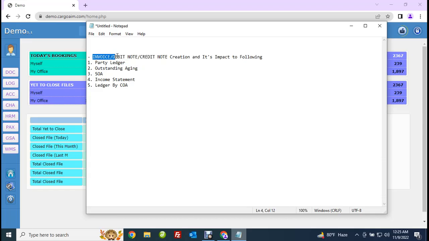Today we will show you creation of invoice, debit note, credit note, and its impact in 5 parts of accounts. That's party ledger, outstanding aging, SOA, income statement, and ledger by COA. To see the impact, we'll open now 5 individual windows, that's tabs, so that we can see the impact instantly.